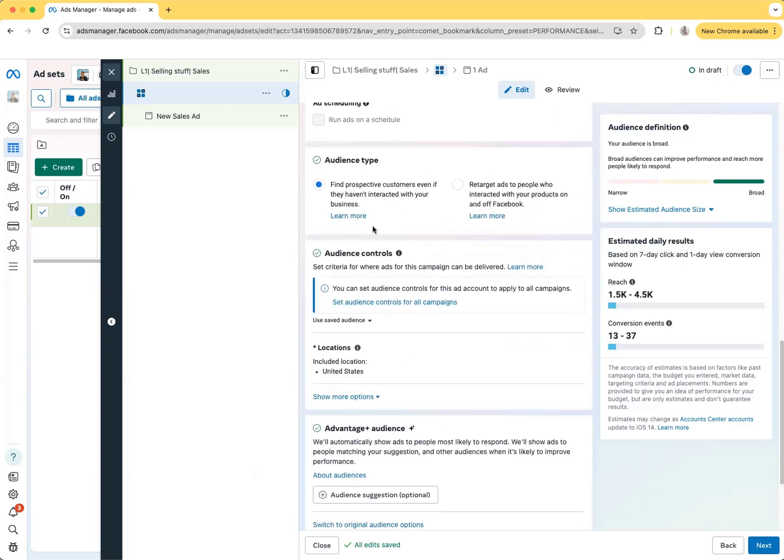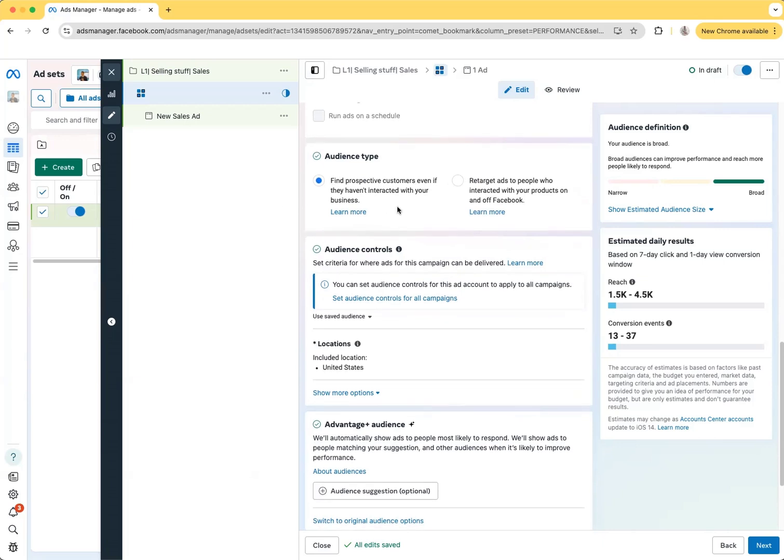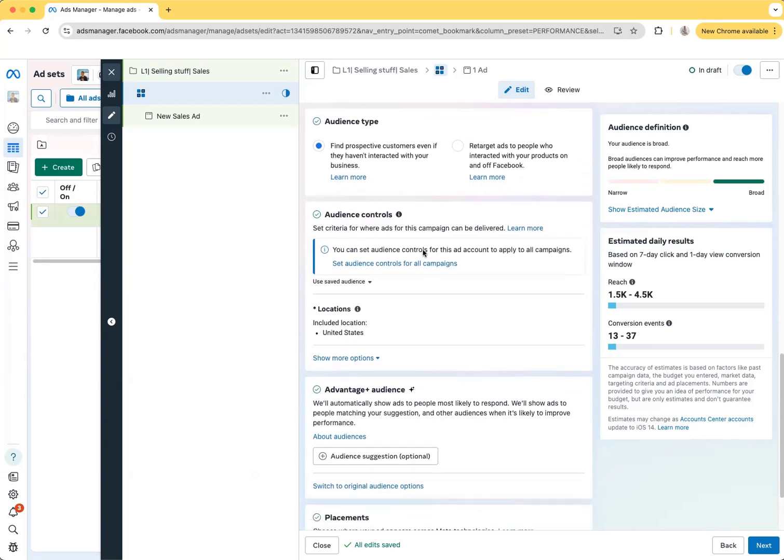Audience type, find prospective customers, even if they haven't interacted with your business, or retarget ads to people who interacted with your products on and off Facebook. So for this particular campaign, we would go with this one because we're not retargeting, because remember, we named this campaign L1, and that means it's going out to cold traffic, and that's what this is right here.